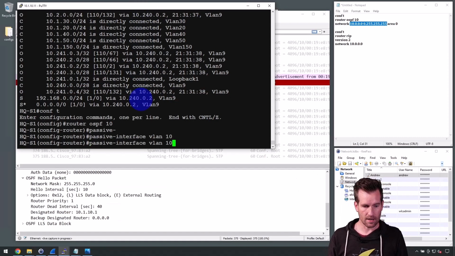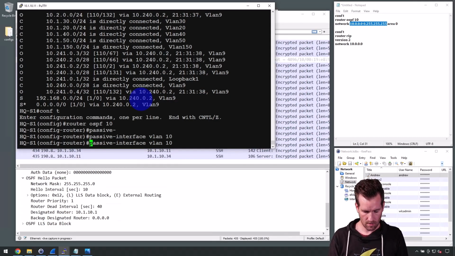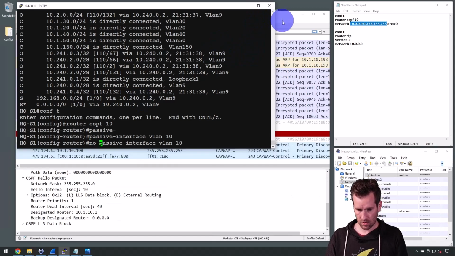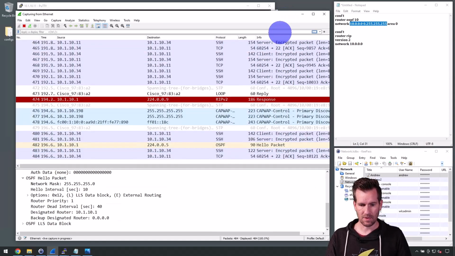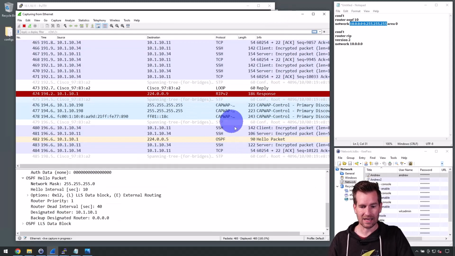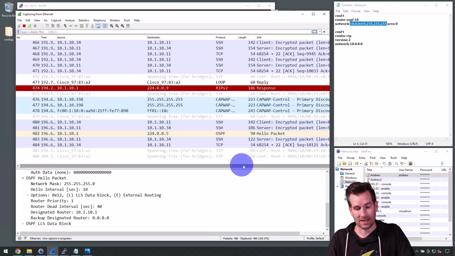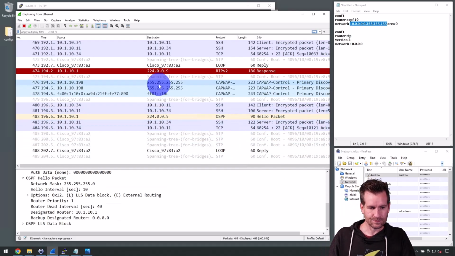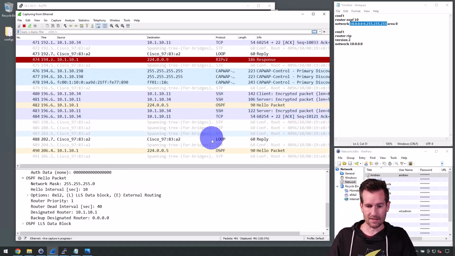If I want to undo this command, I would just go in here and put no at the front of it. And as soon as we do that, we should start seeing the OSPF messages pop up in here again. And there it is.